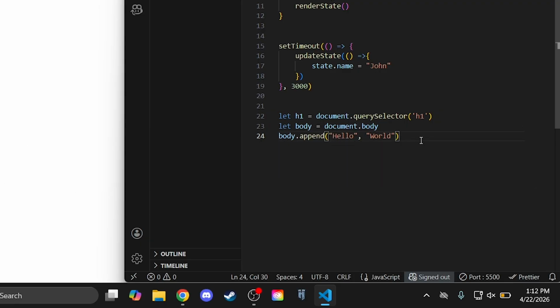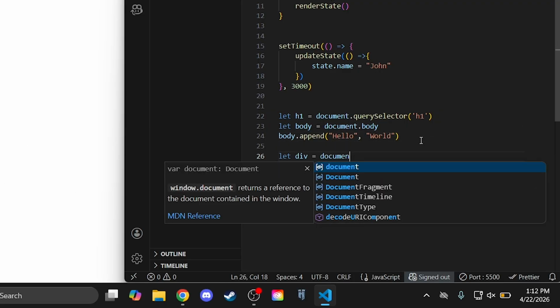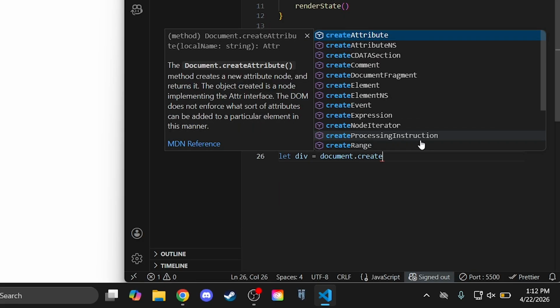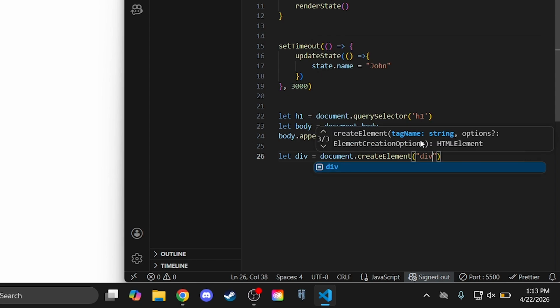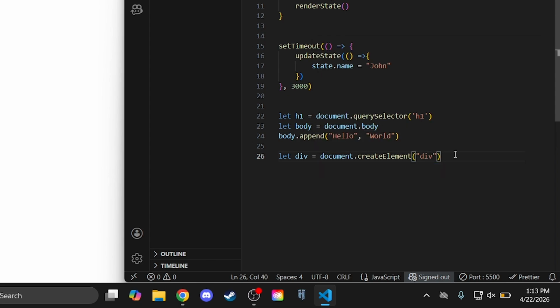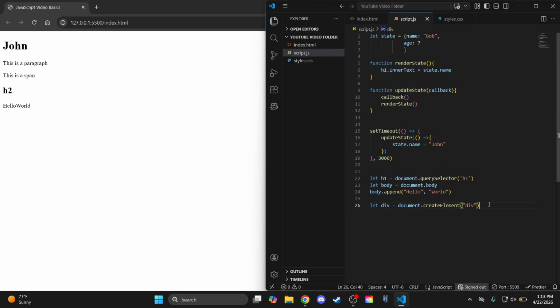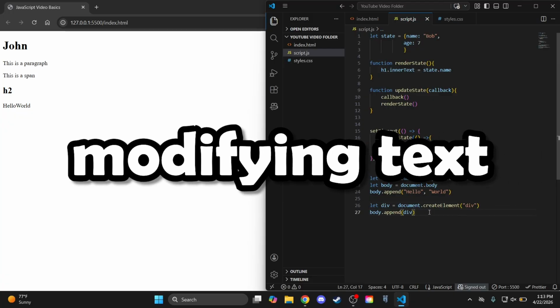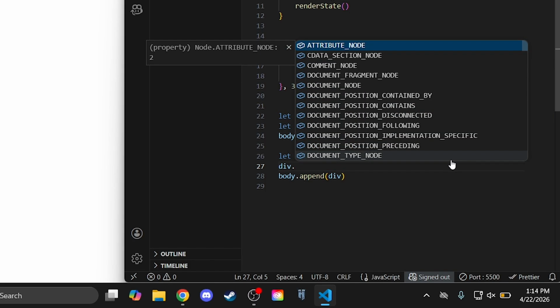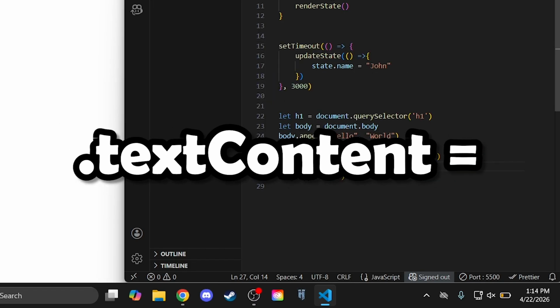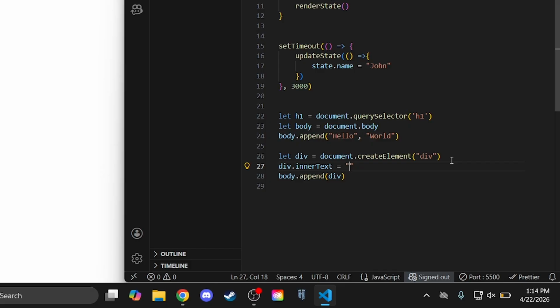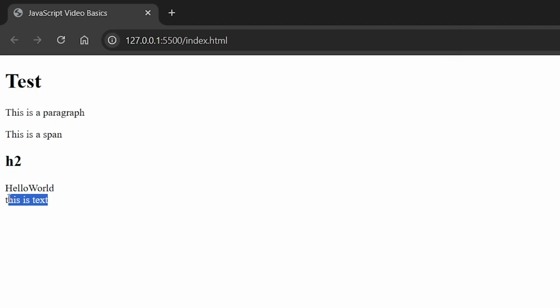Creating elements. It is literally just document.createElement, and inside of here, what kind of element you want. Div. It's that simple. That's how you do it. But remember that you still have to append it to the page. Modifying text. The same as before, you could either use .innerText or .textContent, but just use innerText because it's better for debugging. There we go. Now our div has text in it.